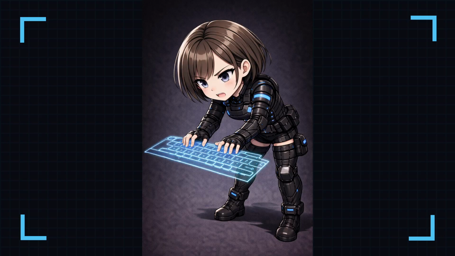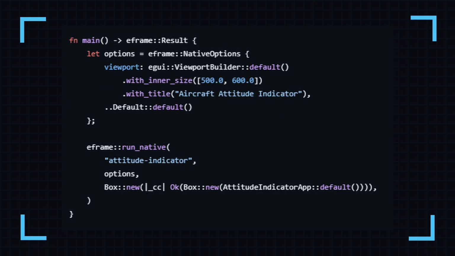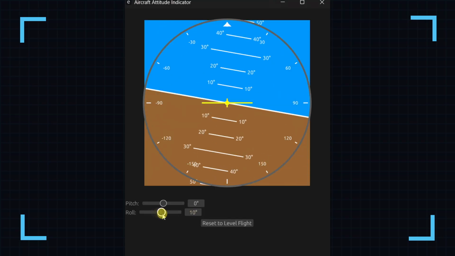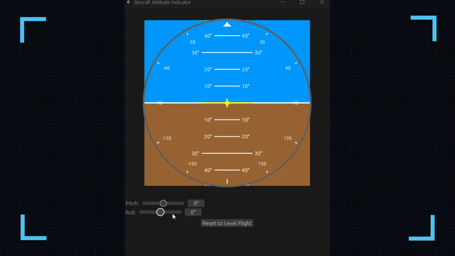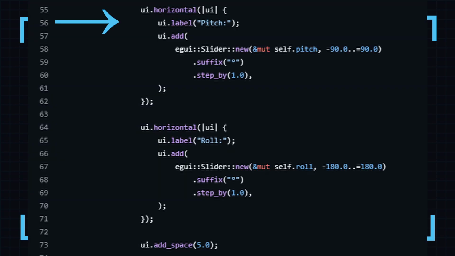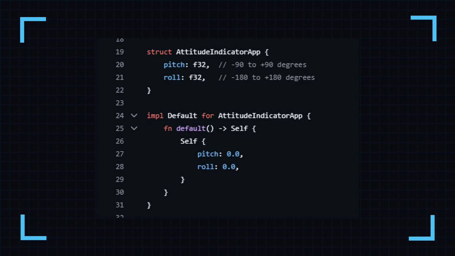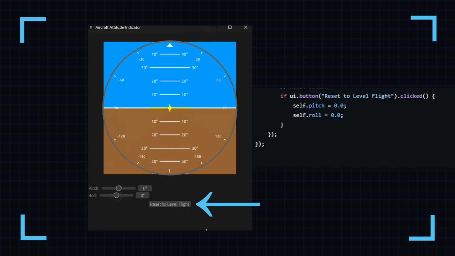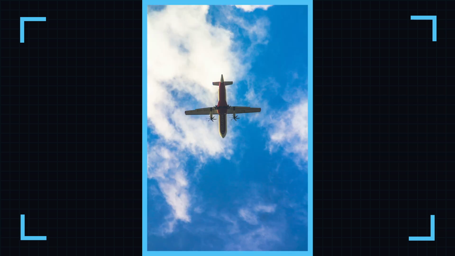The first part was creating an eframe of 500 by 600 pixels and aligning the components within it. The main display has the orientation of the aircraft, while below it are two sliders, one for adjusting the pitch and another one for adjusting the roll. Both of those values are stored as 32-bit floats. Then I added a reset button so that you can return the aircraft to level flight. Just in case you ended upside down or something.